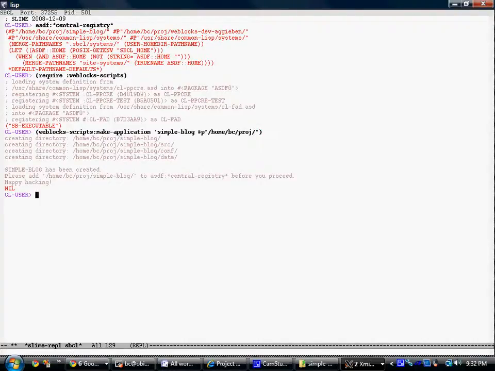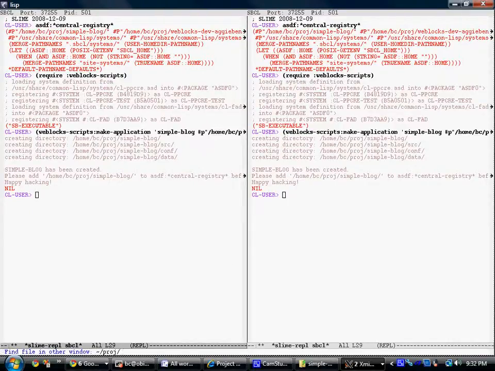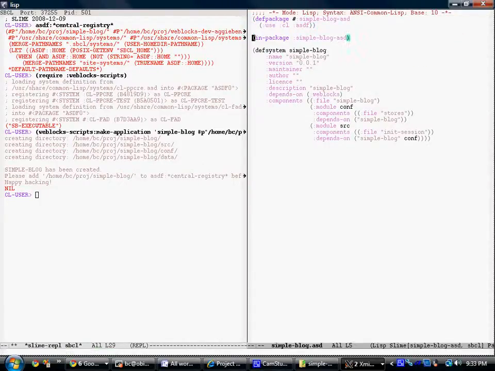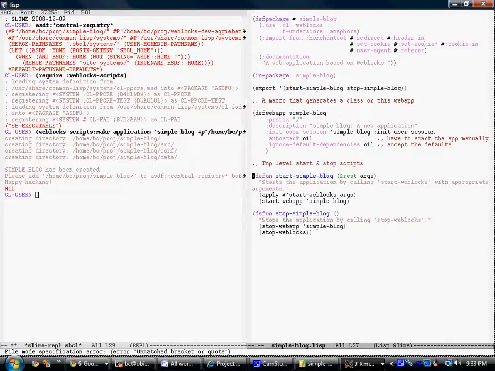So we can see here it created a very simple hierarchy. Let's go see what's available in these files. One of the things it creates is an ASDF system definition. And you can see here which files would be loaded. The package is defined in simple-blog.lisp. Let's look there.